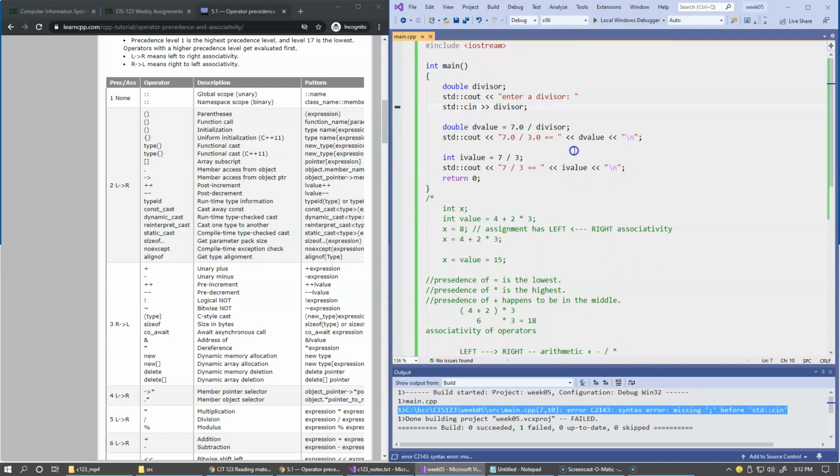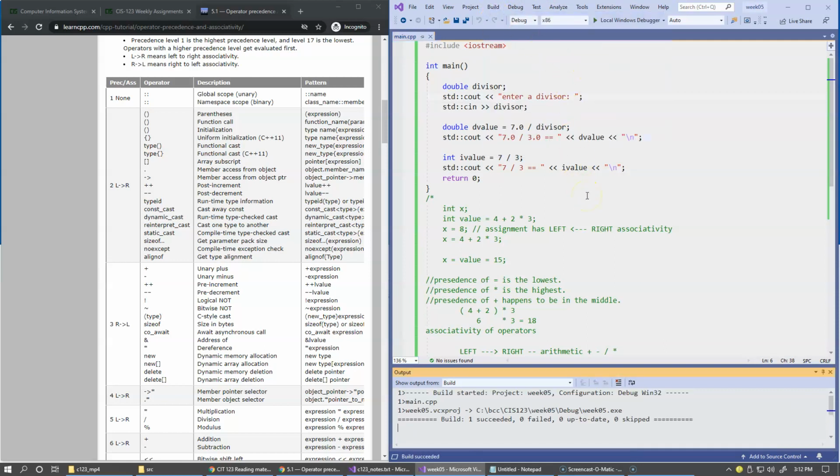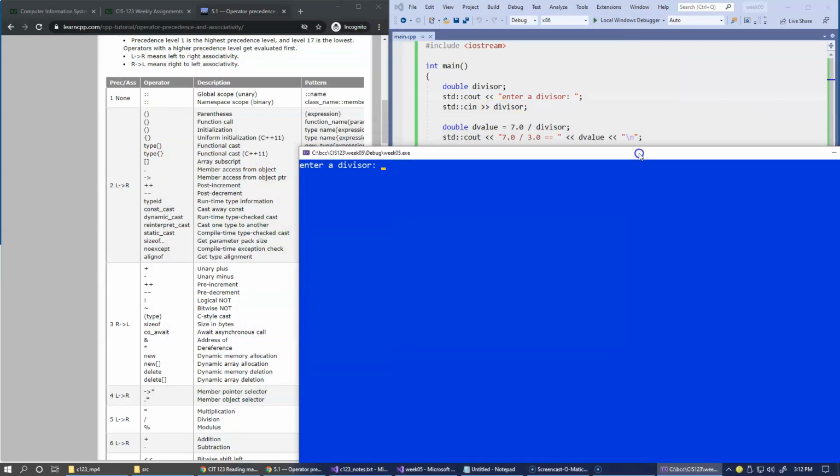And there's a missing semicolon right here. That's okay. And I press Ctrl F5 to run it. So of course I'm going to enter 0. And you see that the double data type has a special encoding that's possible in a double value, which indicates an infinity.